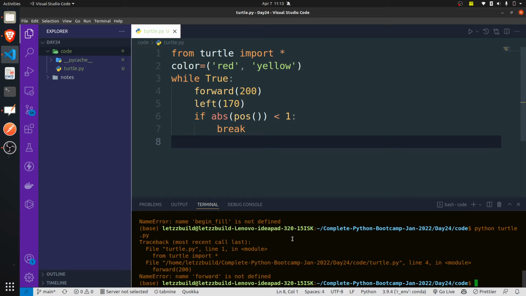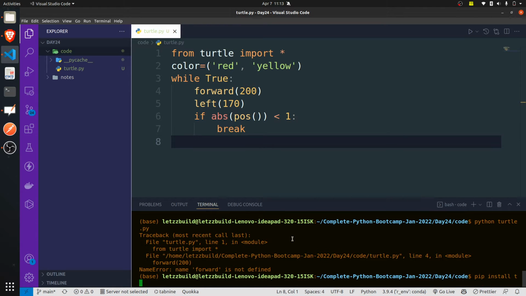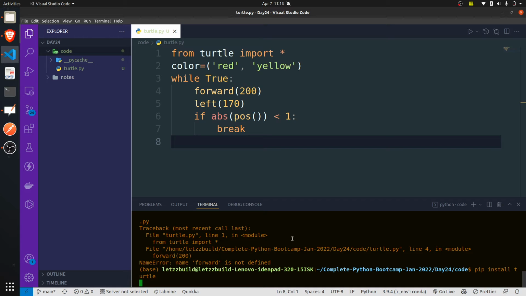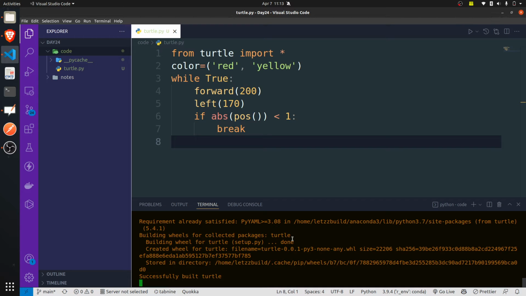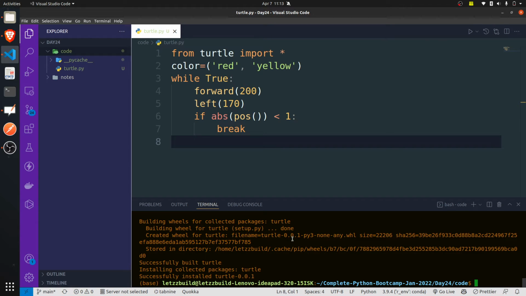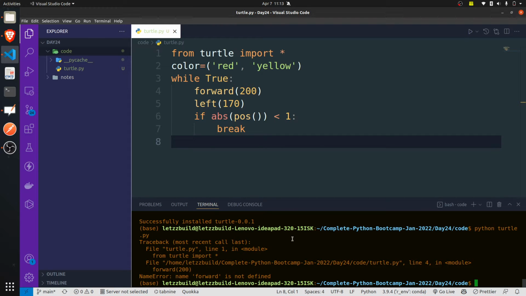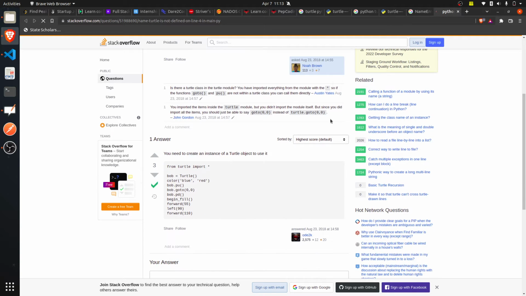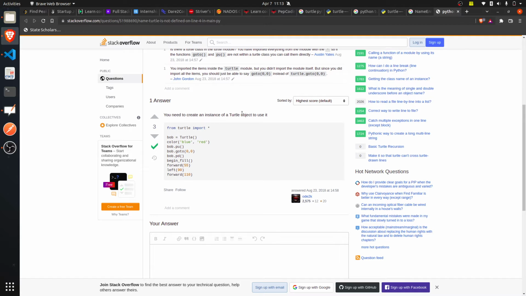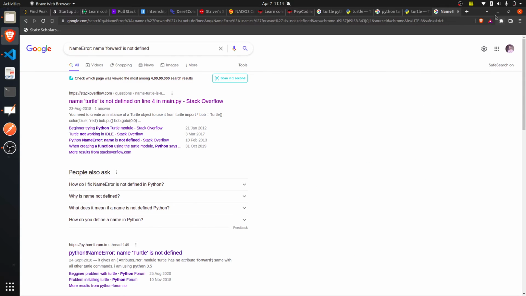Even forward is not defined, so I think we have to install the library. How do you install any library? You already know. You do pip install turtle, and that's it. It will install it for you. Come on, what is the problem here? Let's check. Name turtle is not defined on line 4. You need to create an instance of turtle on it. Okay, got it. I was thinking about that.